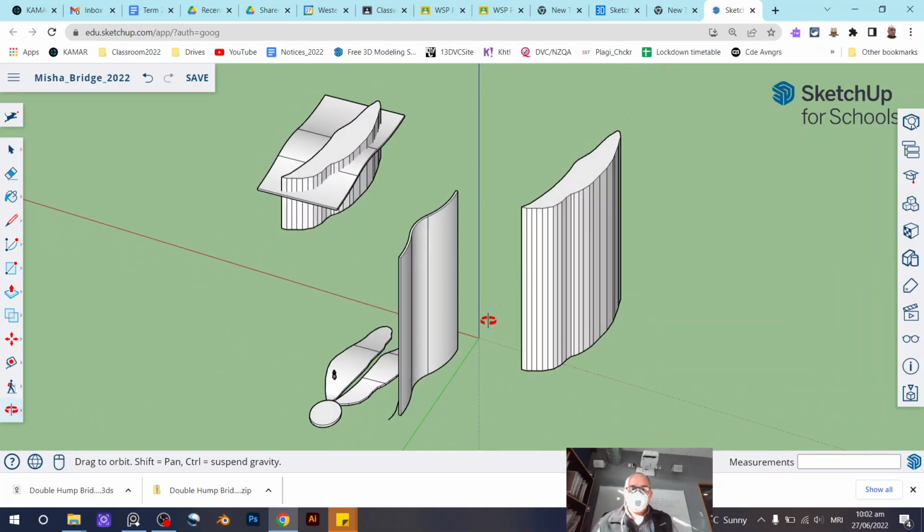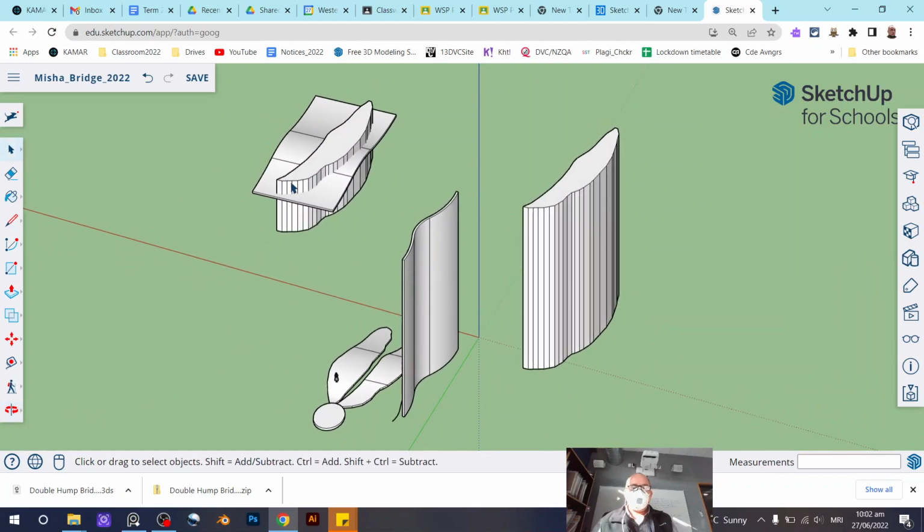And now I want to intersect them, right? So we're going to use the solid tools. These are the solid tools here. But first we've got to obviously line them up. So I'm going to use my rotate tool to rotate.